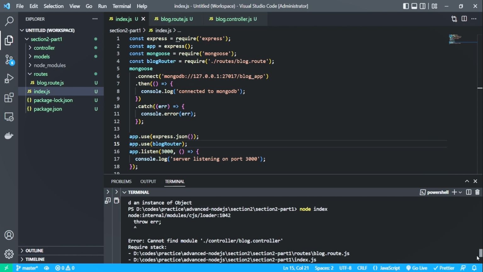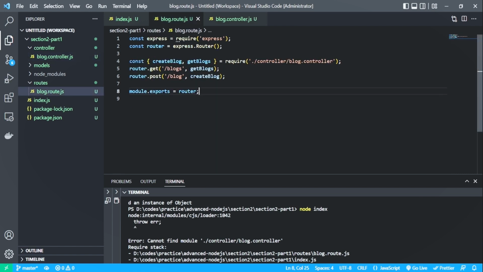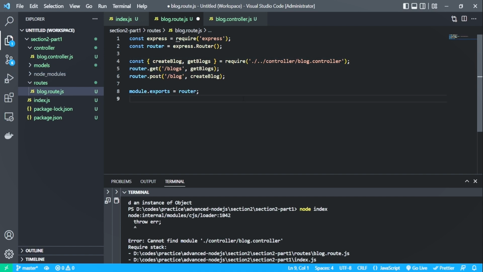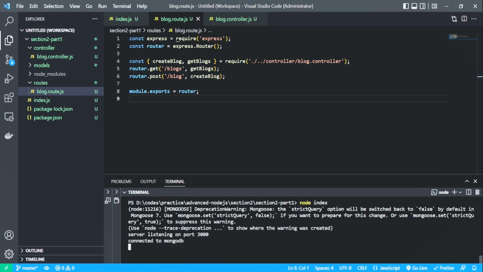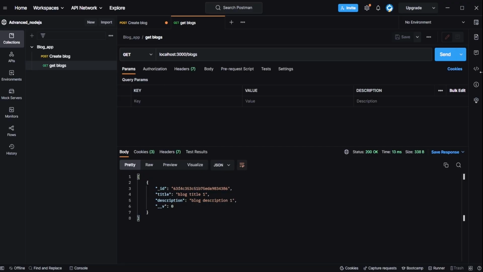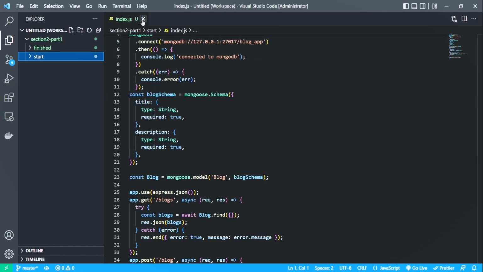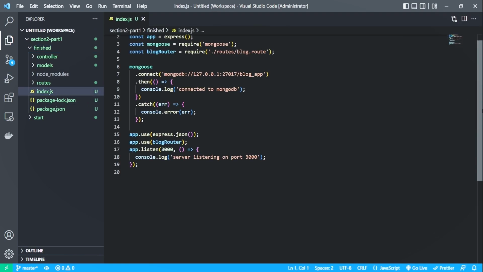So it's the same issue as before. I need to correct the controller path in the blog.root file by just moving one directory back. Let's clean up the terminal and run it again. It is now working great. Let's go back to the code editor. So we were able to clean it up, and we now have a better structure. In the next videos, we will keep adding more till we get an excellent architectural base.